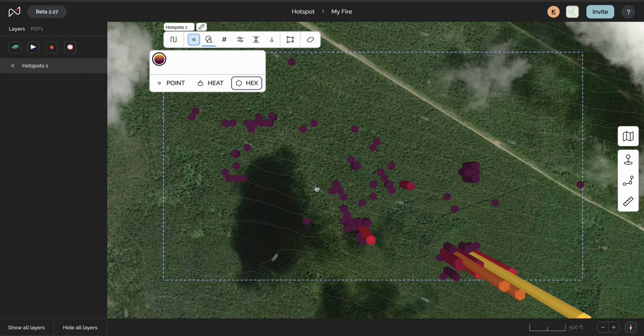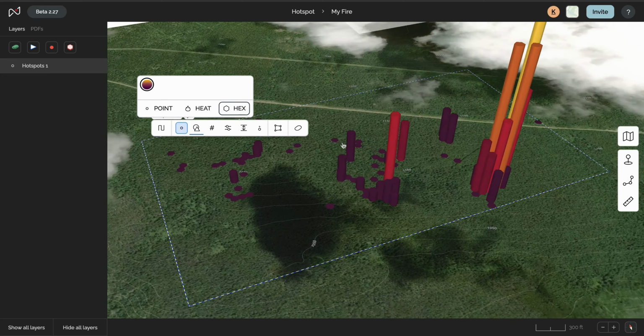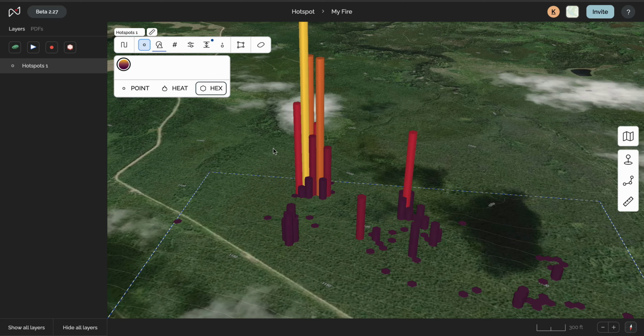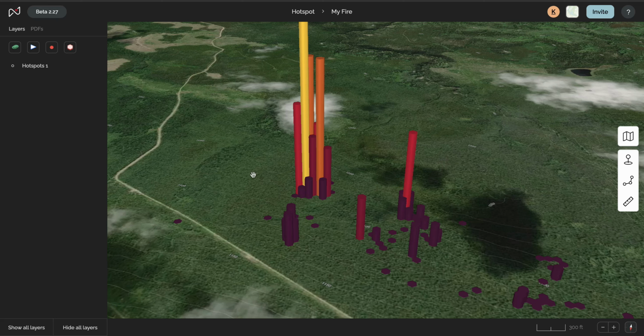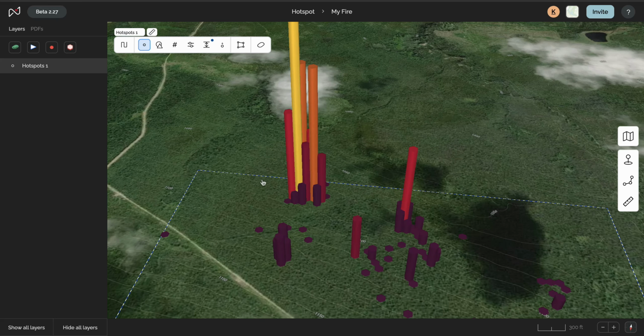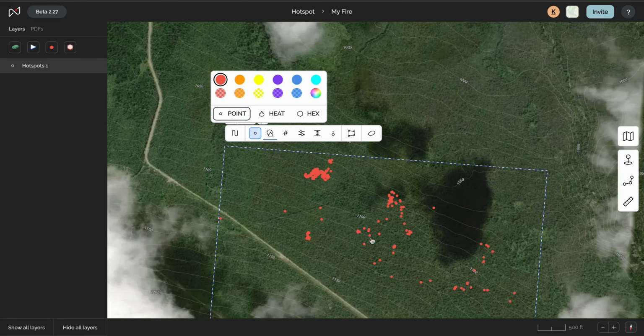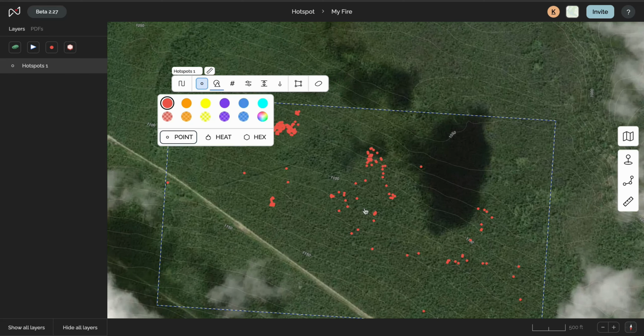After heat, we have hex, and hex is a function of intensity and density. So here we can see that we have these tall columns that are lighter and the shorter columns are darker, and so this is just a different 3D way to visualize your heat. If we bring it back to point, this is definitely one of the most useful visualizations.